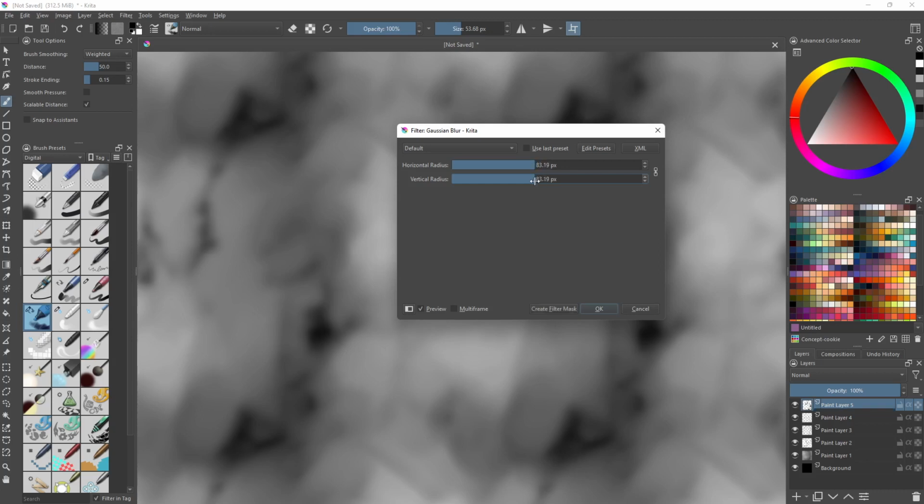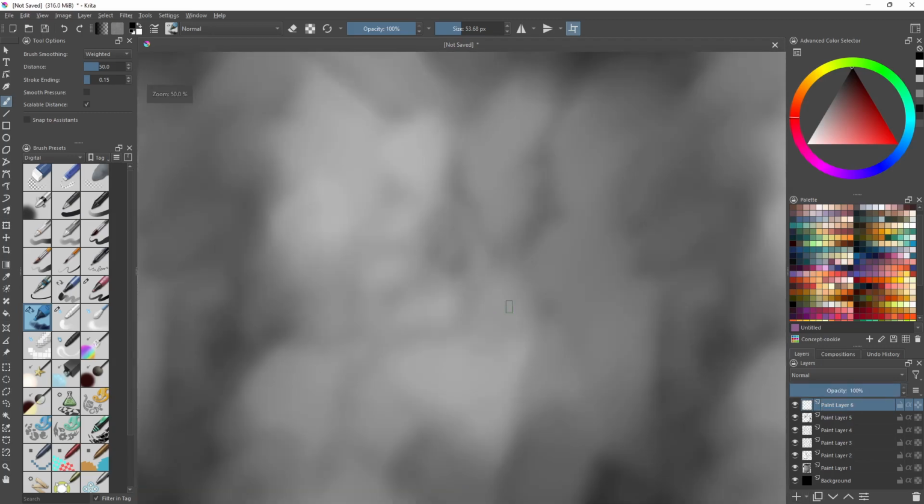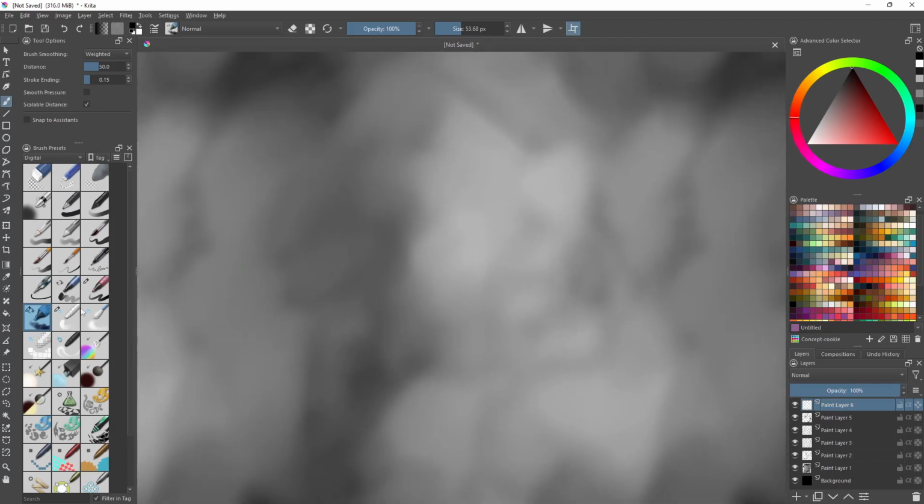Blurring it in general is just going to create a kind of soft bevel to everything. Click OK and drop that opacity quite a bit. We're not going to get any detail out of this as long as we keep doing that over and over and don't start working smaller and smaller. So you will at some point really have to slow down.